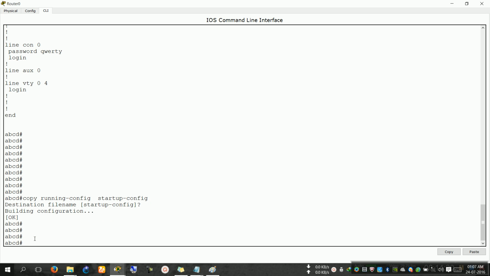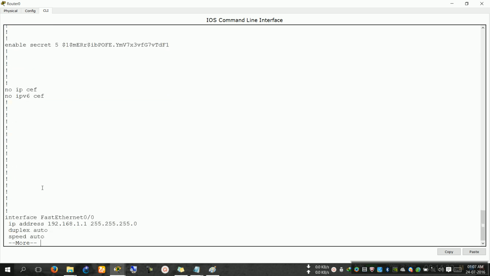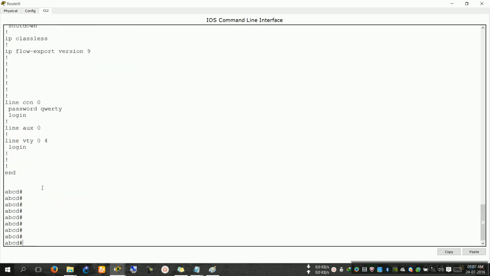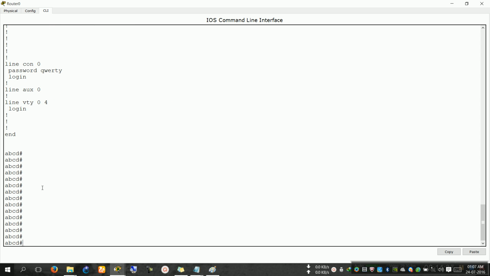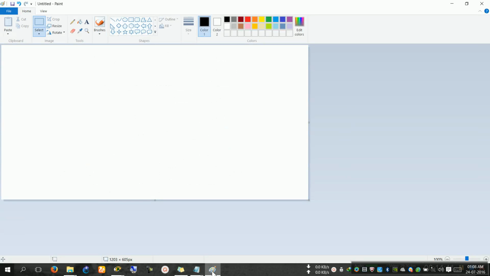Let me show you. Show startup-config. This is your startup config. Your whole running config is copied into the startup config. Your secret passwords, your IP addresses, your line console passwords, everything is copied. Now, what will happen when your router is reloaded? Let me show you what happens when your router is reloaded. Now you have a running config, a perfectly fine running config.